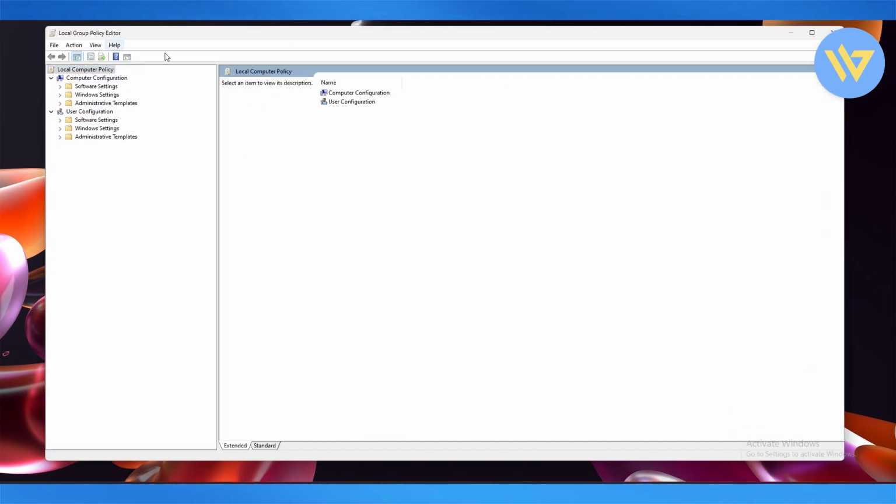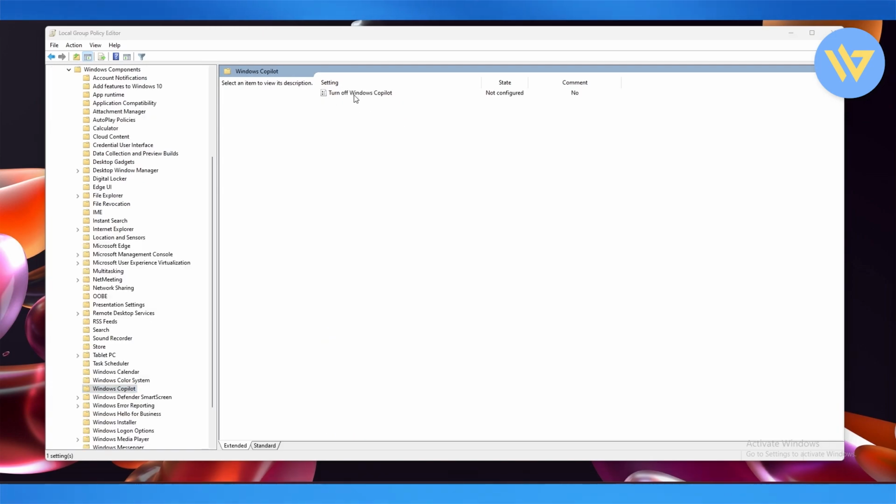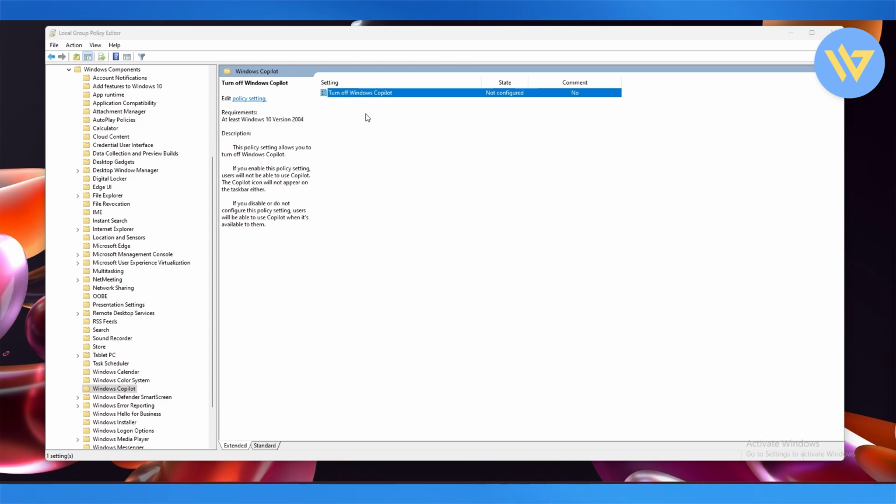So once we're in the group policy editor, what we want to do is go into administrative templates underneath user configuration. And then over here, click on Windows components, and scroll down and you should find Windows Copilot right here. Click on it. So over here, you can see turn off Windows Copilot. We'll just simply double click it.